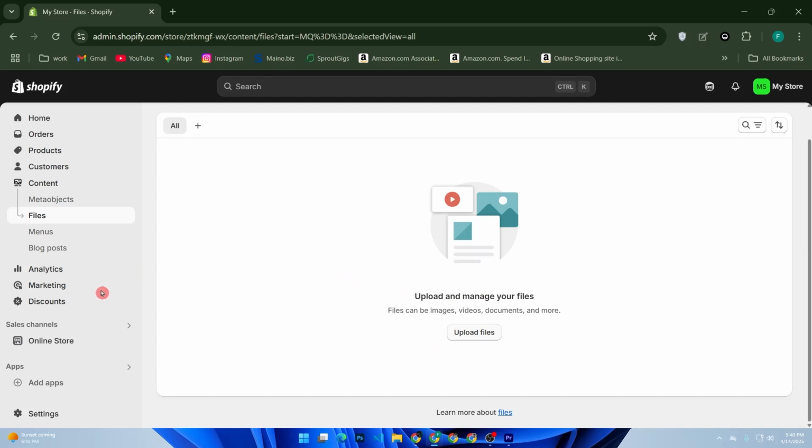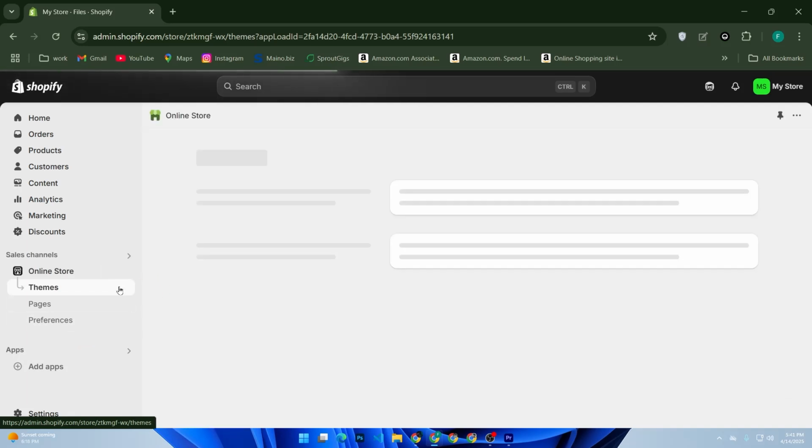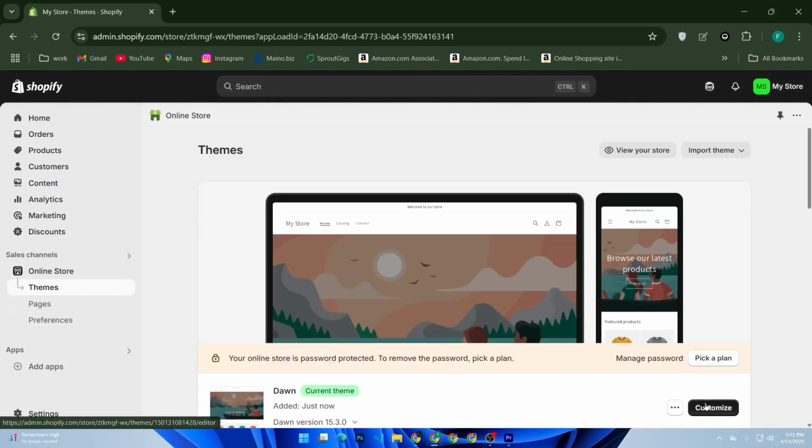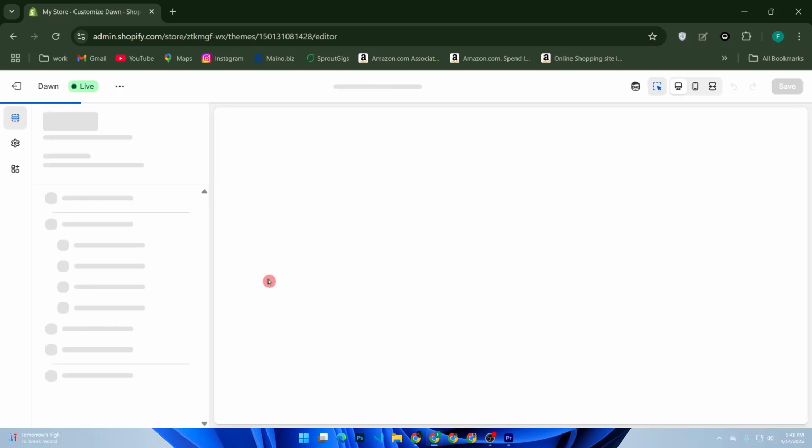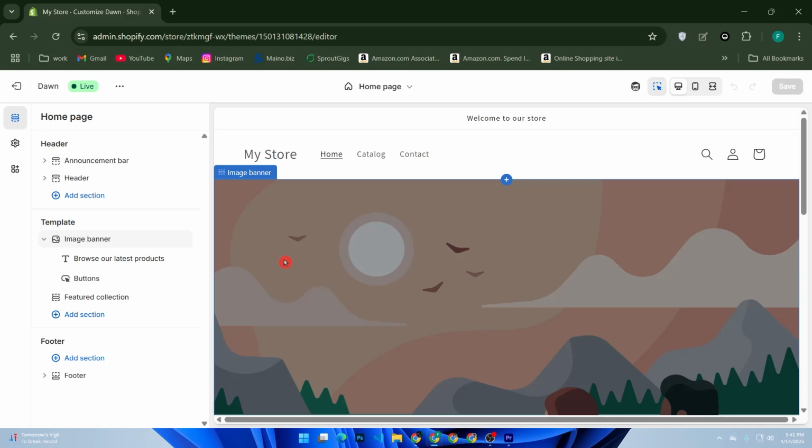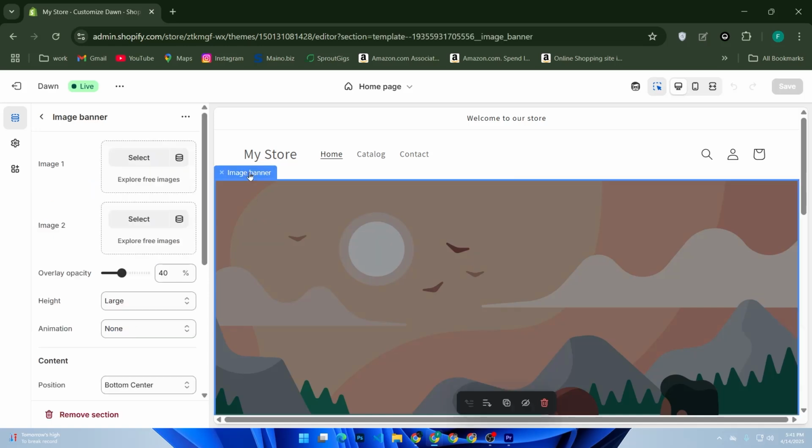Now go to Online Store, then Themes, then click Customize on your active theme. Find the hero image or banner section you want to edit, like image banner. Most themes use an image with text or slideshow section. If your theme allows custom blocks or code, that's where we will make the magic happen.